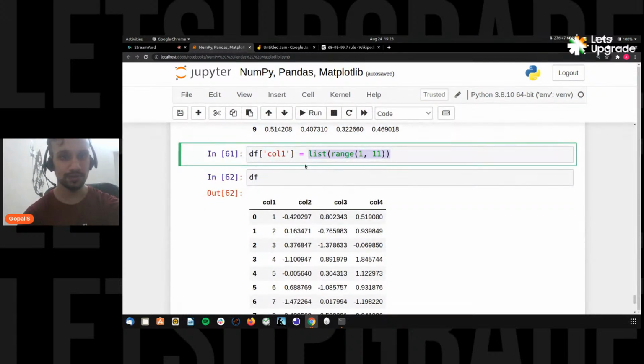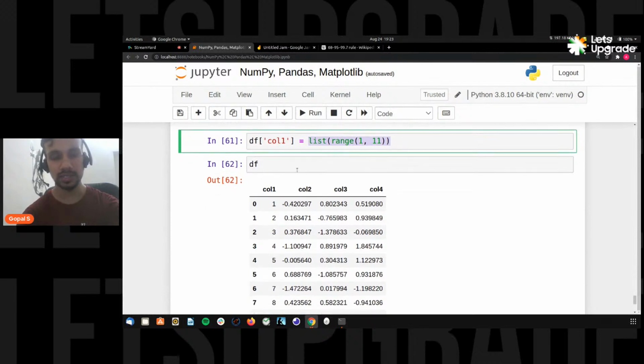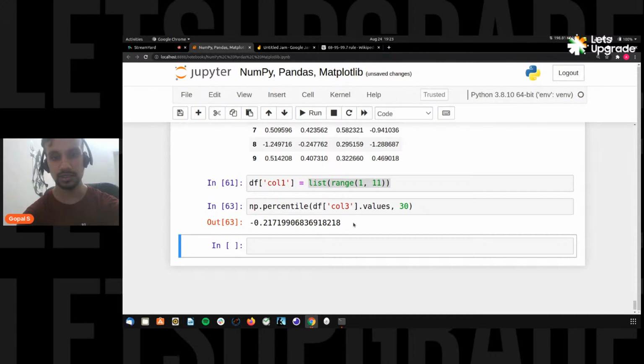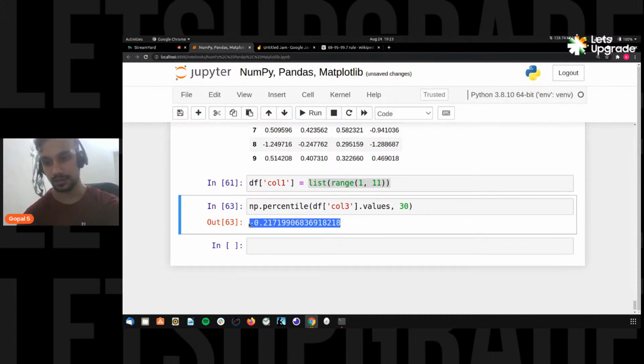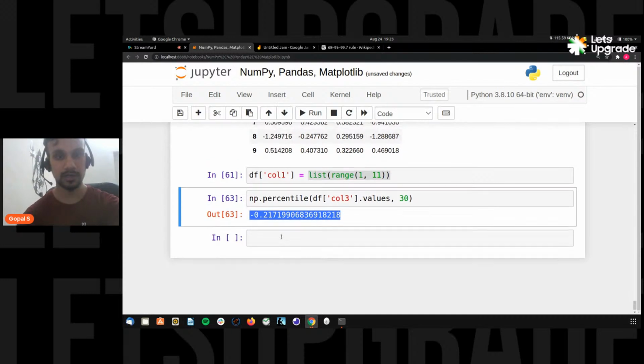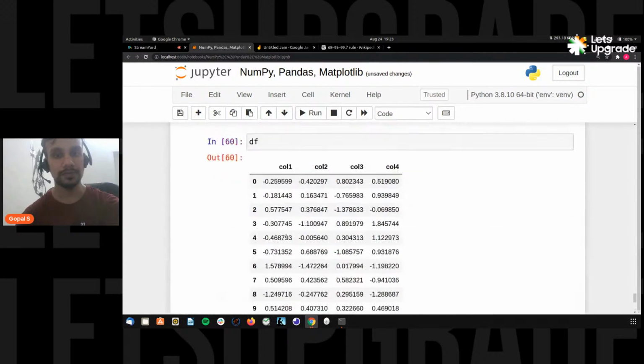Okay, so yeah, you can just calculate the np dot percentile here as well. Let me show you. What you can do here instead is np dot percentile of df of column 3, dot values, and let me calculate the 30th percentile. So this is your 30th percentile, right? Quite straightforward.